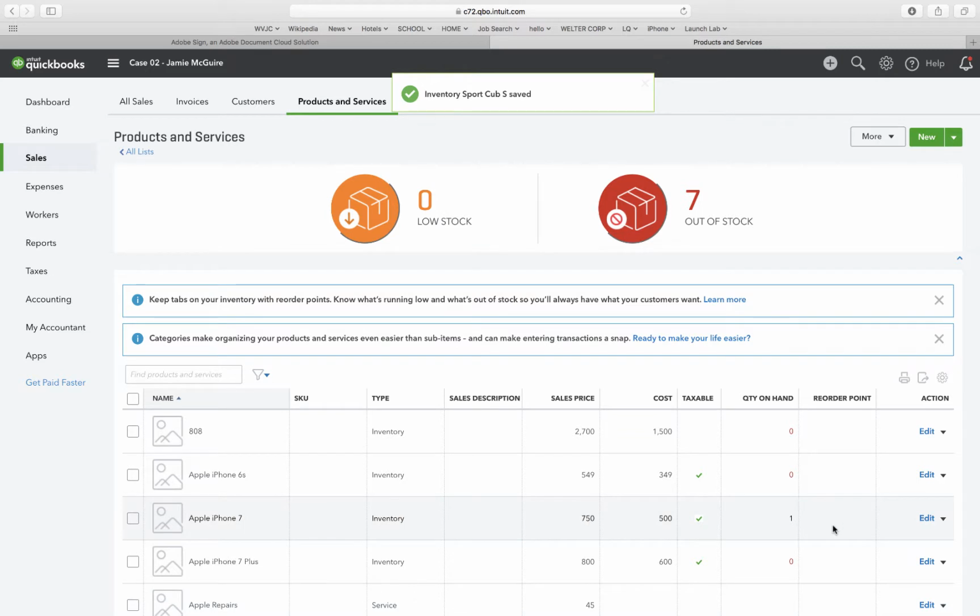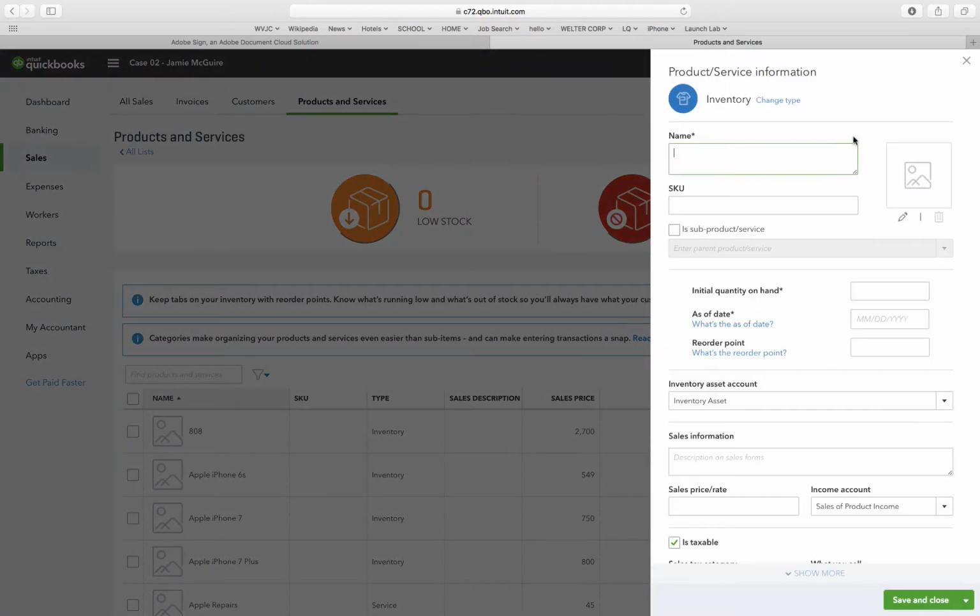So we're going to save and close. All right. Number 7 says add a new tracked product. So for a new tracked product, I'm already in products. I'm going to click new, inventory. The name of this is Mystique.